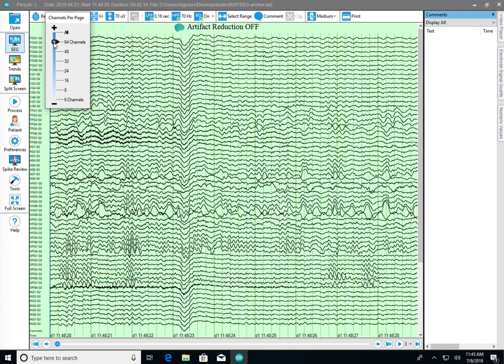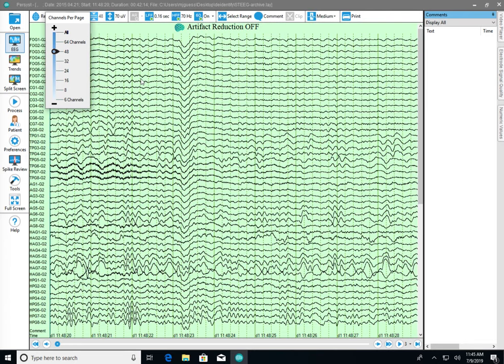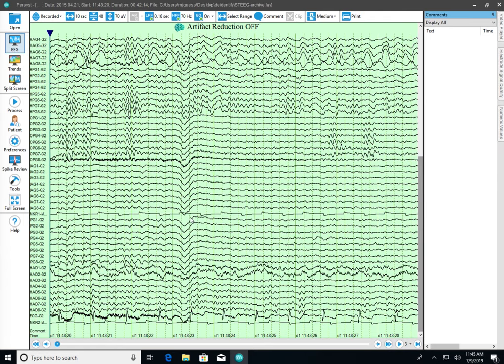So when I slide the channels per page down, you see that we get a vertical scroll bar on the right so we can page up and down through the waveforms. That's good for montage modifications and review. Handy for either, and I'm going to page down. And first thing I'm going to do is create a detection montage.